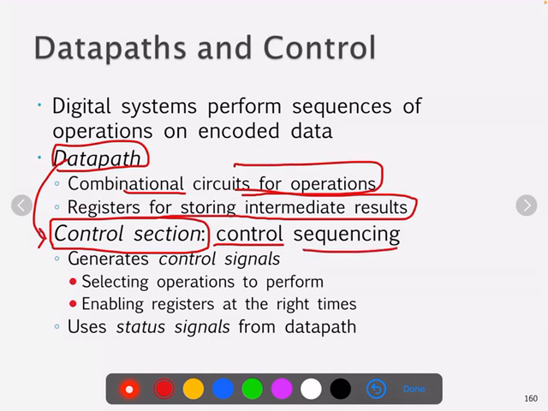Basically, this control section generates the control signals for the selection of the operation. What operation has to be done on the data is decided by selecting a suitable operation from the control section, and it also enables the registers at the right time to store the values. So this control section makes use of status signals from the data path.